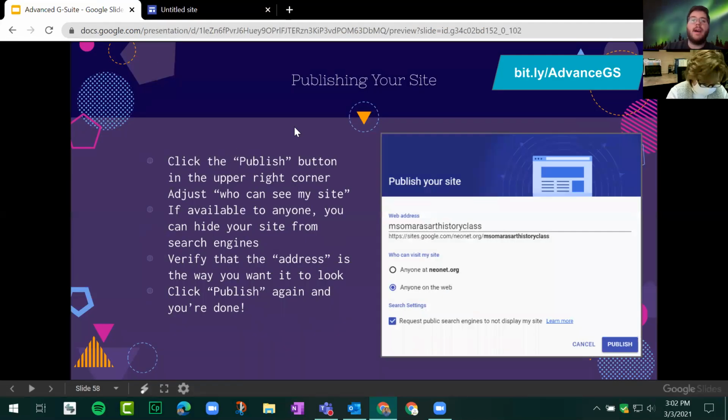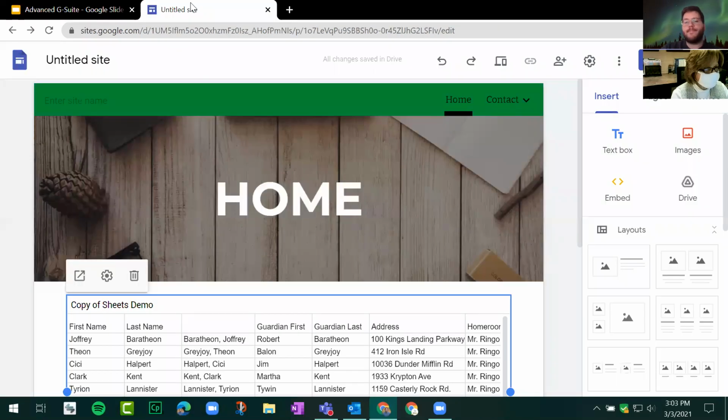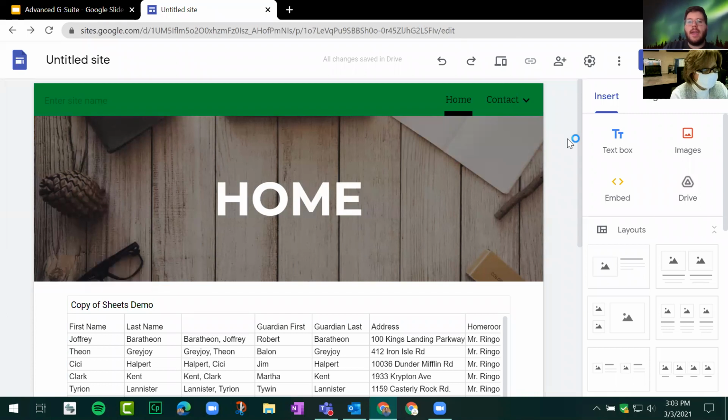Okay. So speaking of that, how do we actually publish the website? How do we decide who is able to come in and see the website? The next thing we'll talk about is publishing the site and the different settings that we can do. Once we have a site all ready and done, we'll come up to this publish button up in the top right.